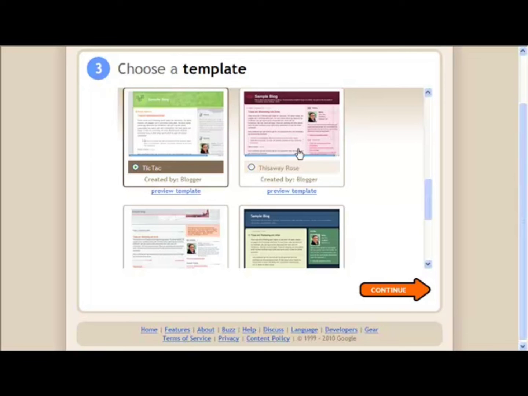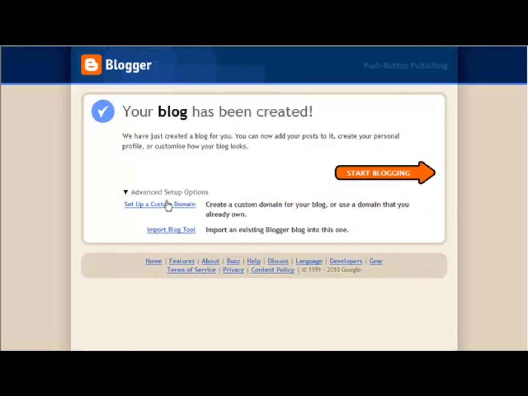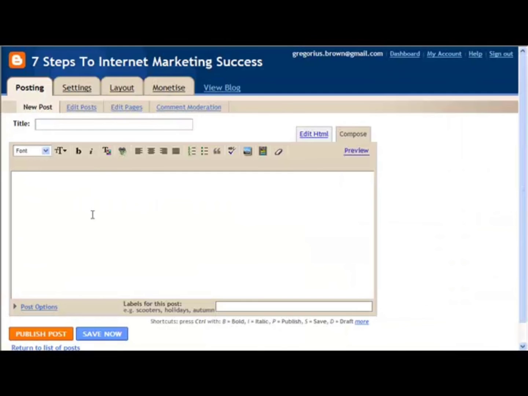You can spend some time designing and picking the template if you really want, but you've got to remember, part of the aim of the game here is to get these sites done and get these sites out there fairly quickly. The more time you spend messing around with the sites, then obviously the longer it's going to take you to create your link wheel. Okay, and then we're ready to continue. You can have a look at the advanced setups where you can use your own domain or import a blog from somewhere else, but we're not going to do that. We're just going to start blogging. Okay, so what we do is we're going to put our article in here.